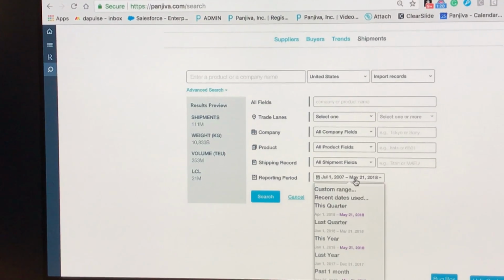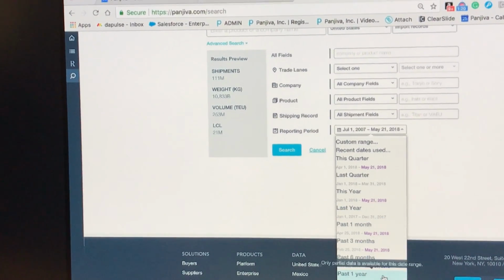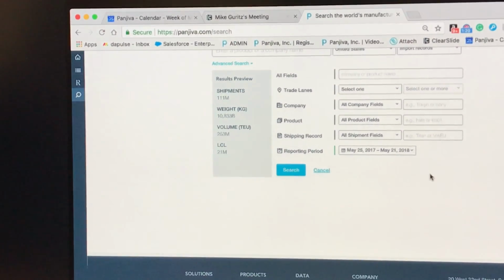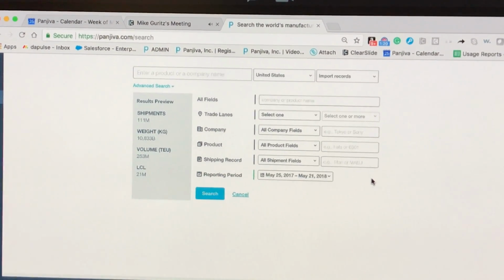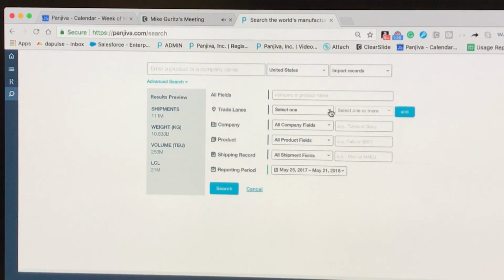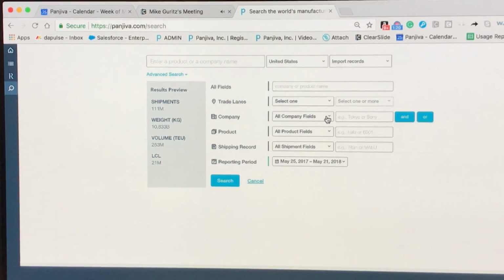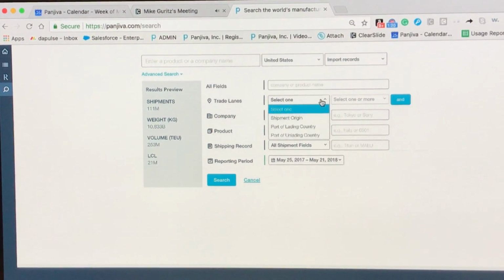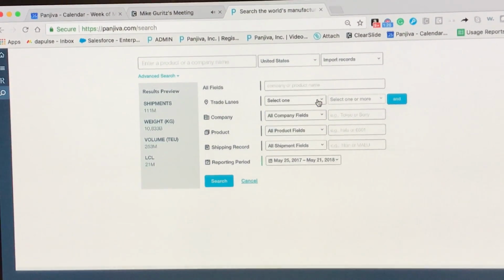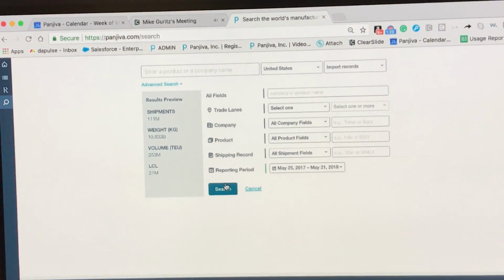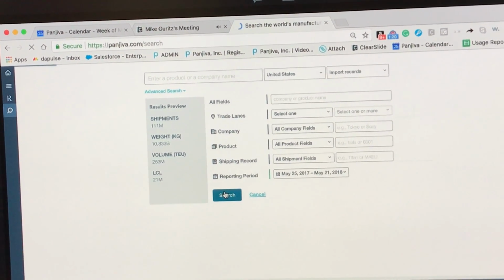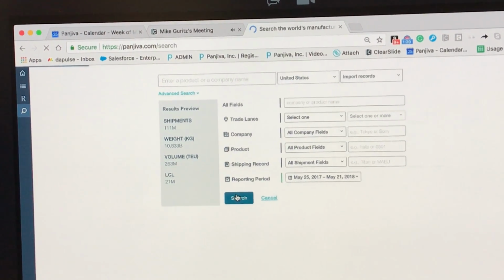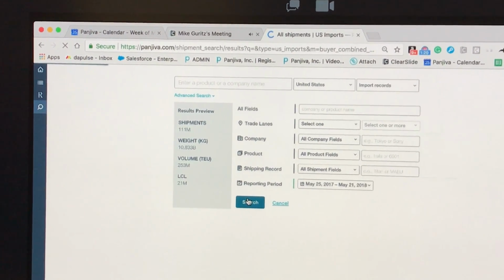I know I want probably the last year of data. Is there a particular location you want to focus on today? Let's say Shanghai to New York. Perfect. We'll actually adjust those later, so we'll just hit search for now. And then once we get in, we'll be able to filter for those ports.